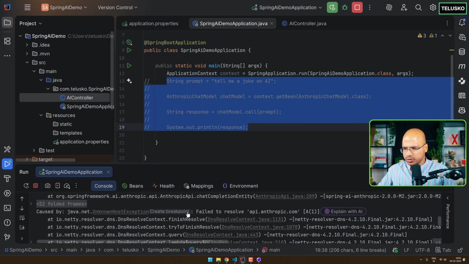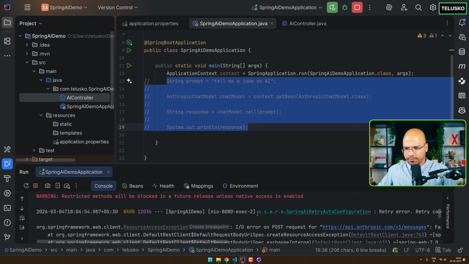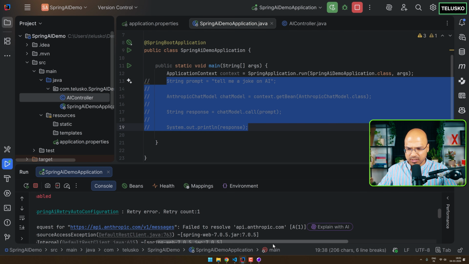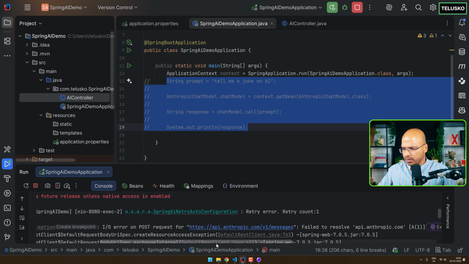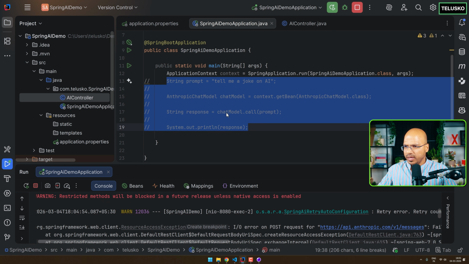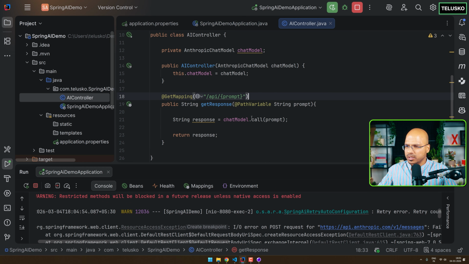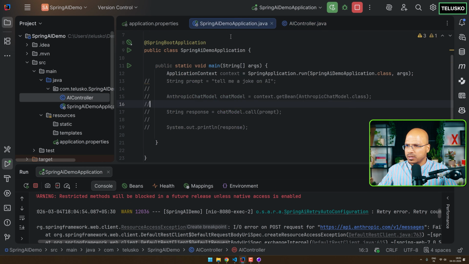Okay, failed to hit API. What is the error? Something new for me as well. It says endpoint. Why should it have an issue with the endpoint? I'm not doing anything extra. Here also we have done the same thing.